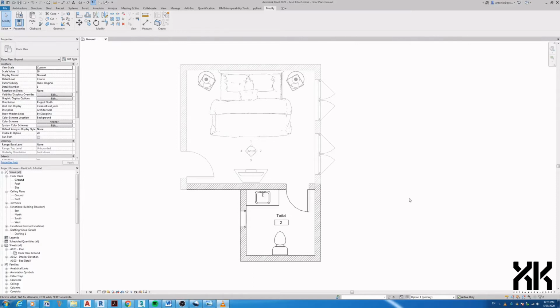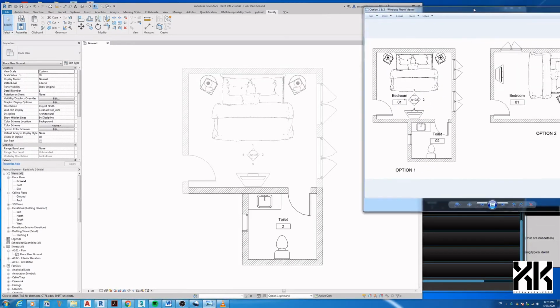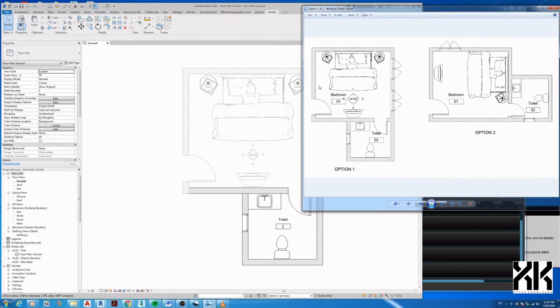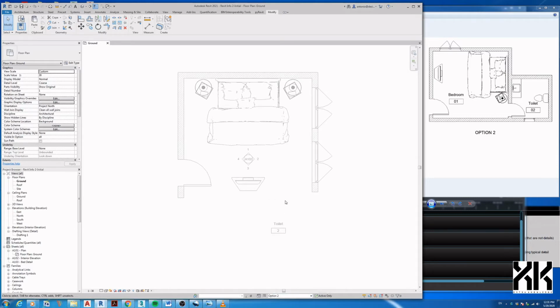Moving on, let's create our option 2. I will restore my window back to see our option 2 image reference. Let's check first our option 2 by activating it. See what happened in our main model? Since we need the wall in this area, let's return the wall from the main model by unhiding it.